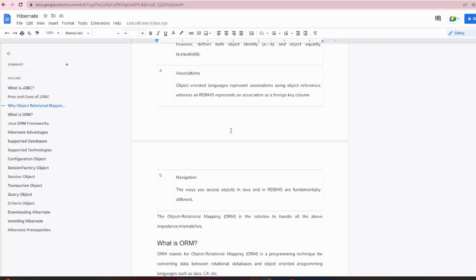Then associations. Object-oriented languages represent association using object references, whereas an RDBMS represents associations as a foreign key column. If you have worked on any RDBMS, you know that there can be multiple levels of master-child relationship, but in case of associations in Java. And the last thing, which is a mismatch, navigation. The way you access objects in Java and RDBMS is fundamentally very, very different.